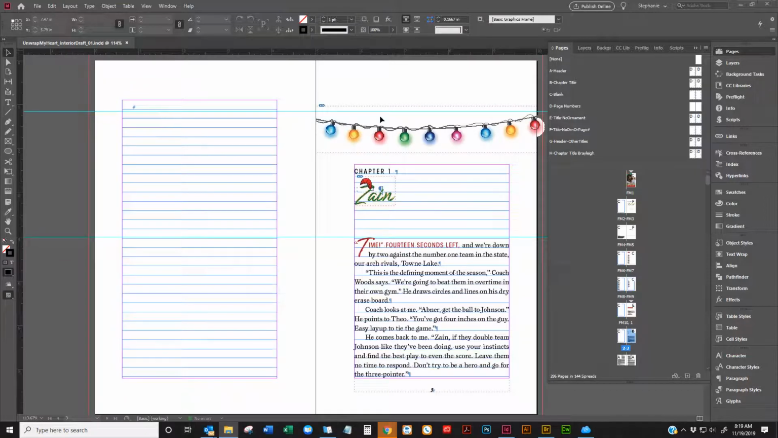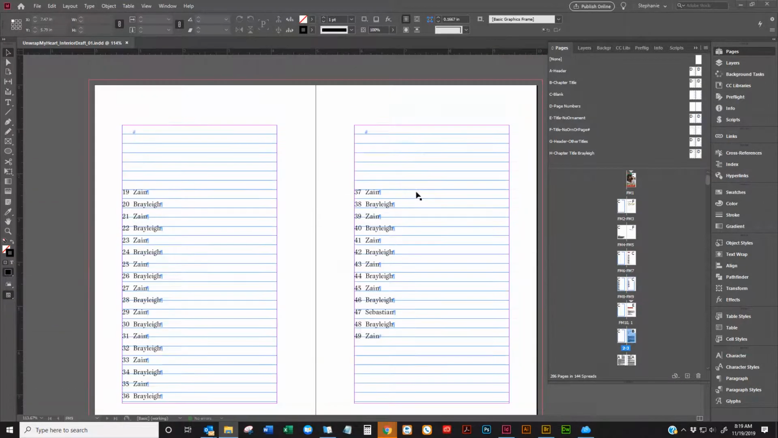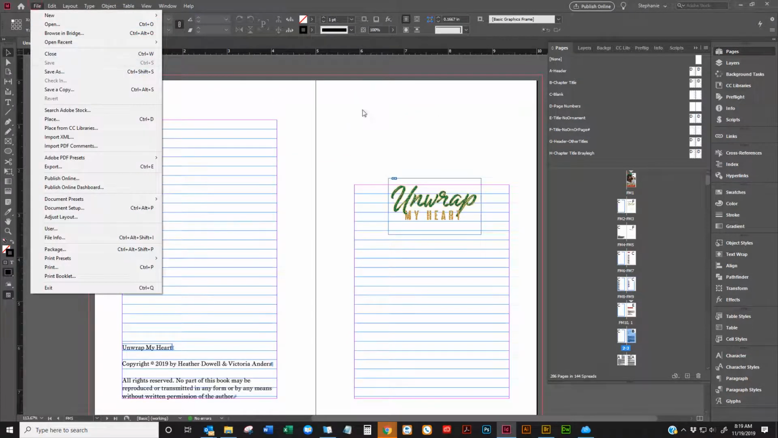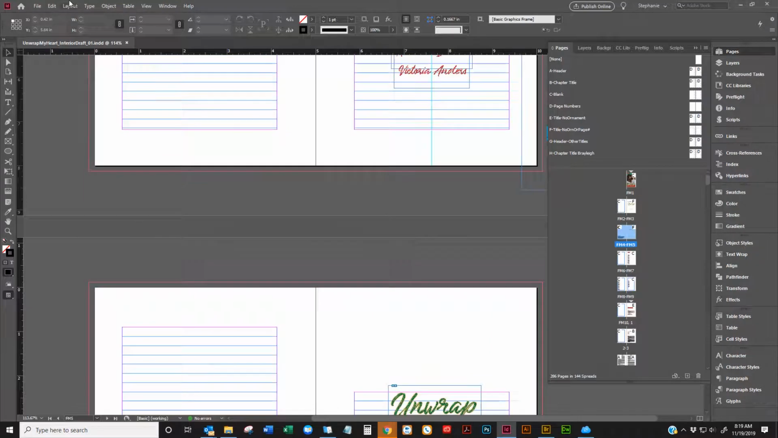So what we've got here, the first thing we've got to do is, I don't want to mess up my print book. So I have my print file saved here.